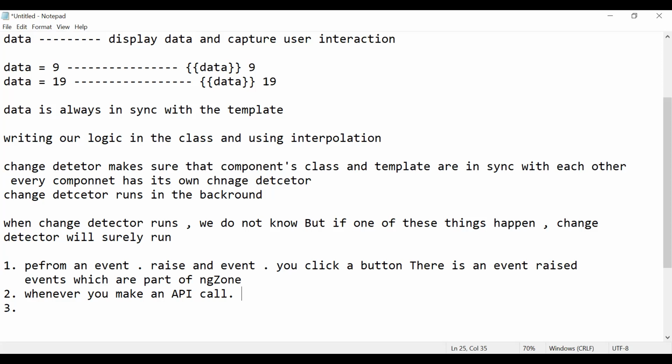So you really do not need to understand what an XHR object is. You don't need to. You focus on HttpClient, which you already learned. So whenever you make an API call, that XHR object comes into action and it does something for you. Roughly, you could assume that whenever you make an API call from your Angular application, change detector will run.